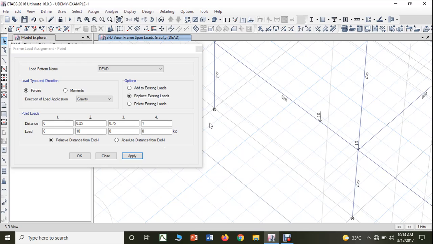Then if you want to apply it at a distance of 3 meter, that means 1/4, you have to apply at 0.25. Or if you want, you can change also. You can make it as 25. That is also not an issue.